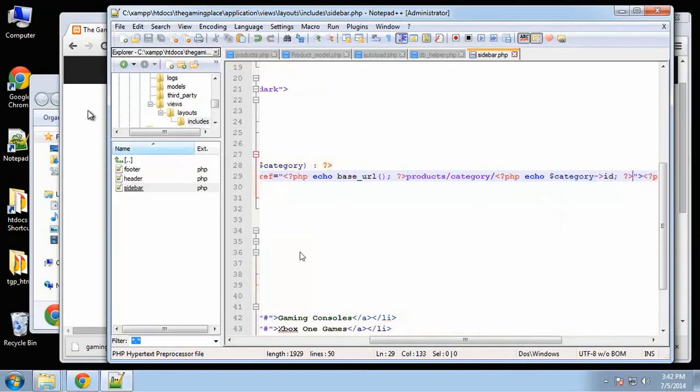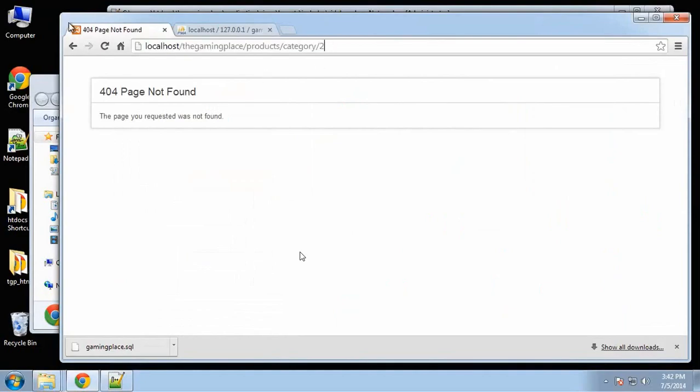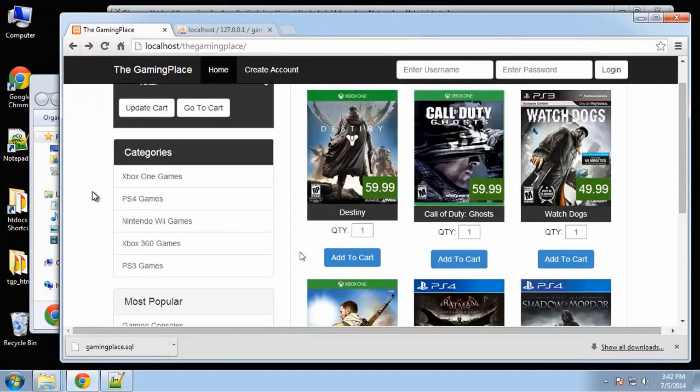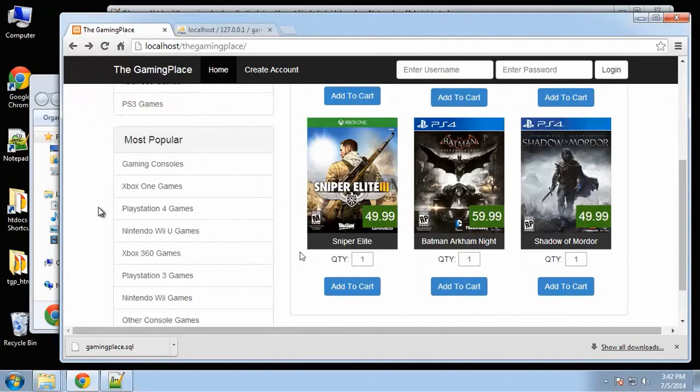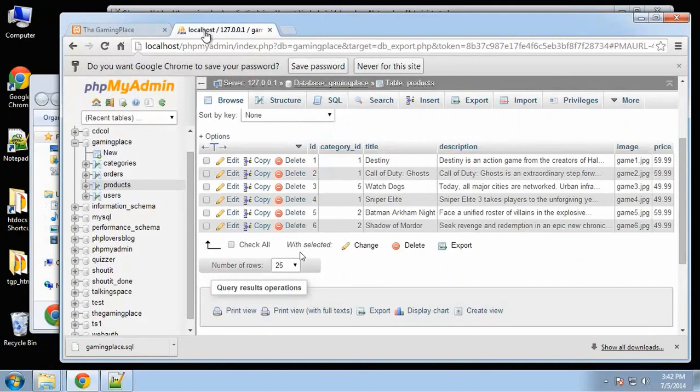Alright, so let's make sure that does that. Products category 2. Alright, good. So now what we want to do is, under most popular, right now it looks like it just has the category names, but what we want is listings from our orders table. We don't have any orders now, so I'm just going to throw in some.